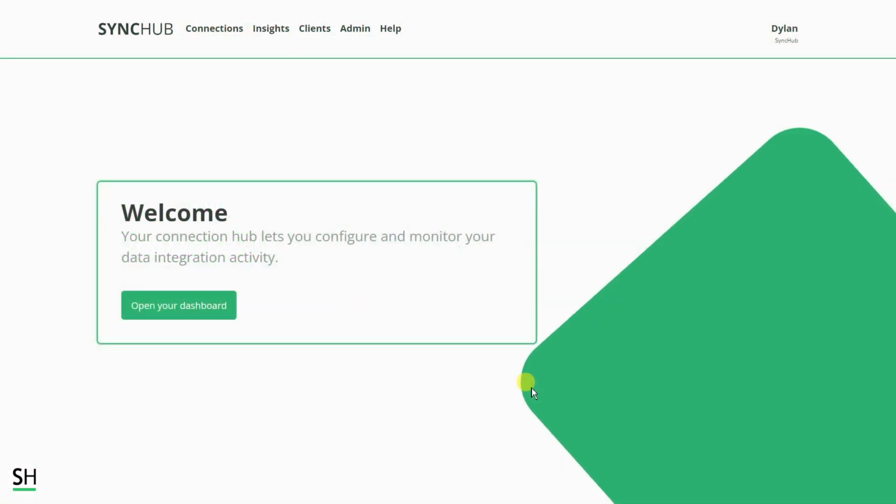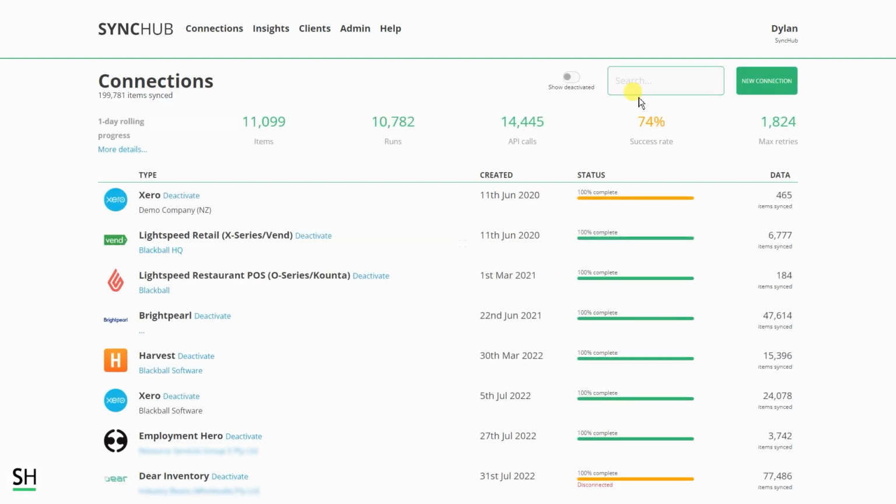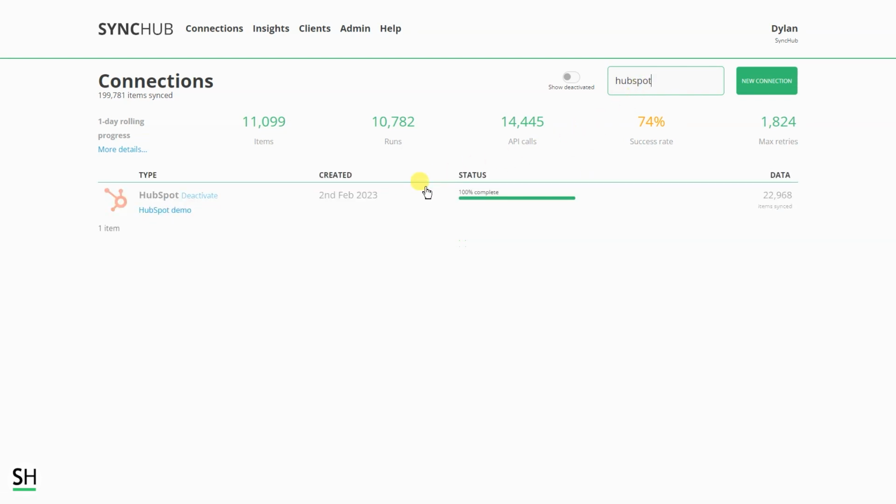To query the data for one of your connections in Power BI, you will need to get your database credentials and enter those into Power BI to connect to the database. To get your database credentials, navigate to the connection dashboard for the connection you wish to query. For this example, I am using my connection to my HubSpot account.